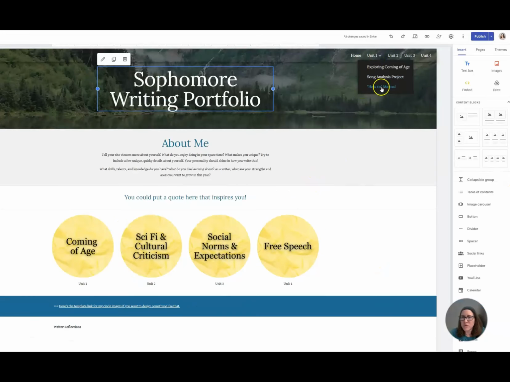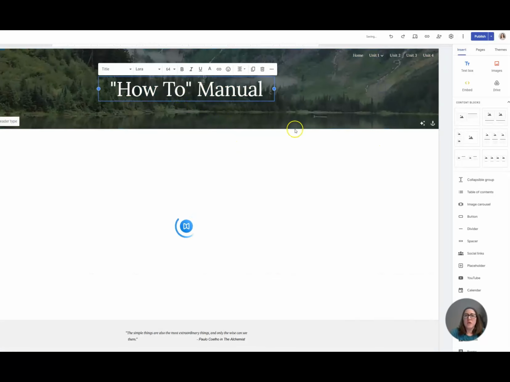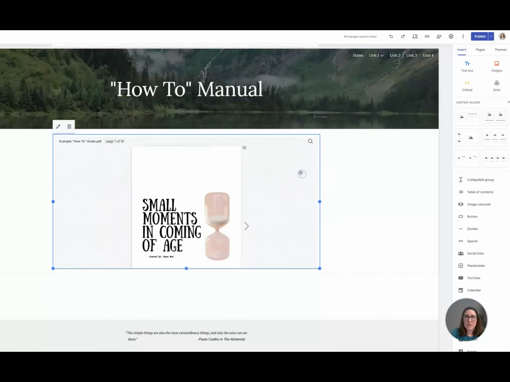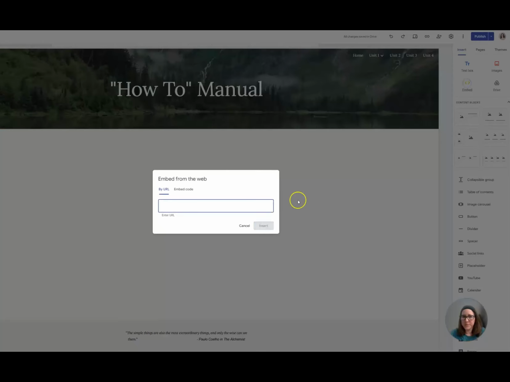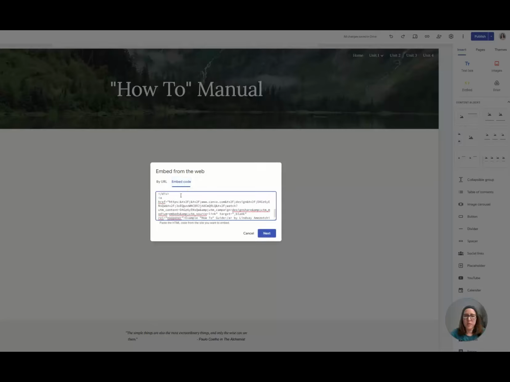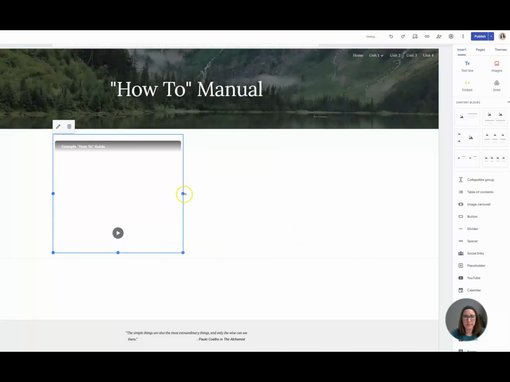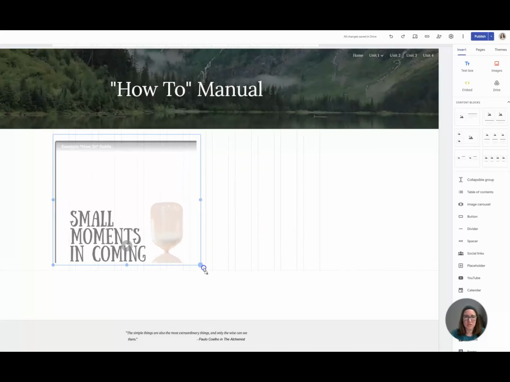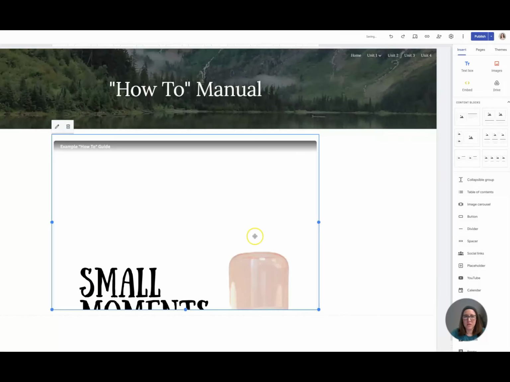And I would go to the page that I would want to put it on. And I'm going to delete this. And I'm going to come over here and I'm going to click Insert and Embed. You don't want by URL, you want the embed code, and then just paste it in there and click Insert. There it is. You can drag it to make it bigger.